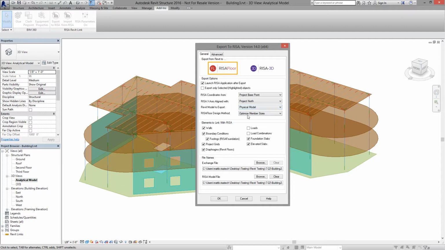And then if we come down here to the RISA Floor Design method, we can either optimize all of the sizes from this model, or we can just take the existing sizes from the Revit model and simply perform an analysis on them in RISA Floor without optimizing them or changing them. That's especially useful if you've got everything sort of locked in for your design and you're only making minor changes where you don't want to wholesale be changing a lot of column and beam sizes.